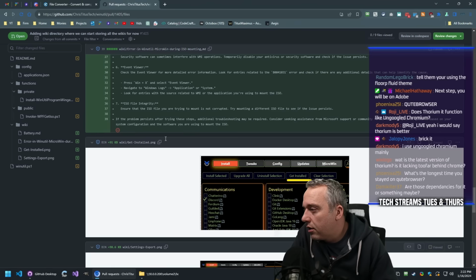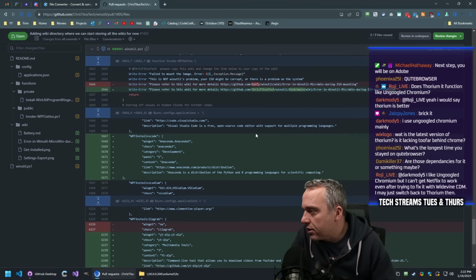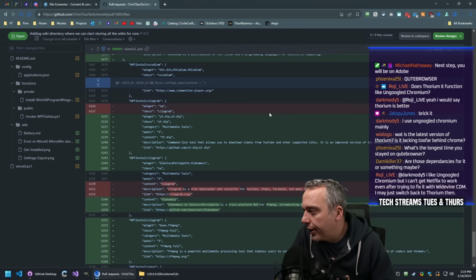That looks good. Git installed. Settings export. Looks like a wiki. It's kind of cool. Conti's redoing the wiki here on WinUtil, bringing it in-house. Let's just fix this section, and then the rest of it looks fine.